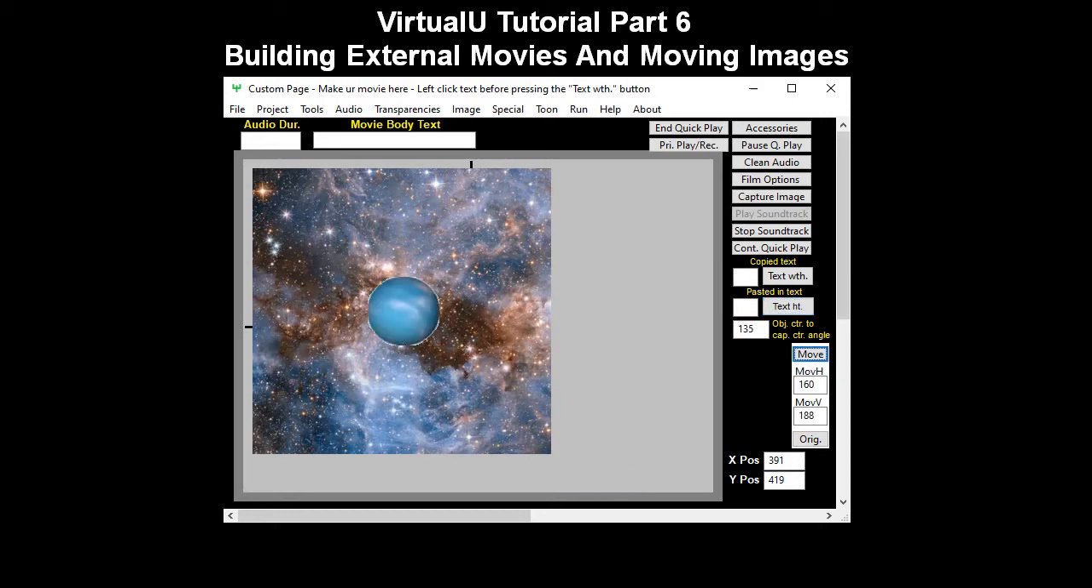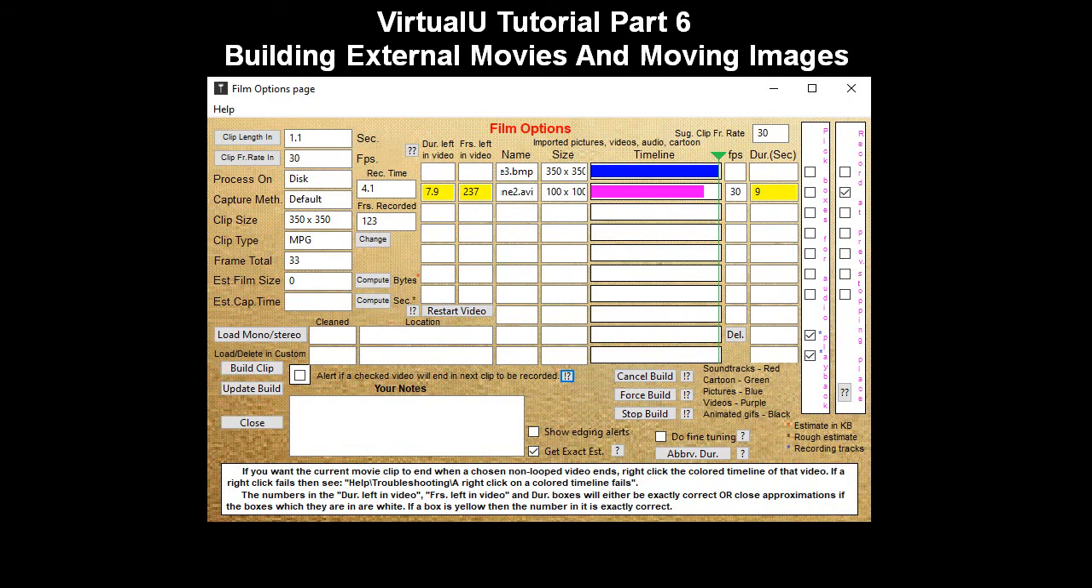Don't be concerned about what the edging of the planet looks like now. The edging you see is the edging done on the first frame, because the custom page always displays the first frame of any loaded video. Press the Film Options button. On the Film Options page, put the number 3 into the Duration box and press the Clip Length In button. Close the Film Options page.